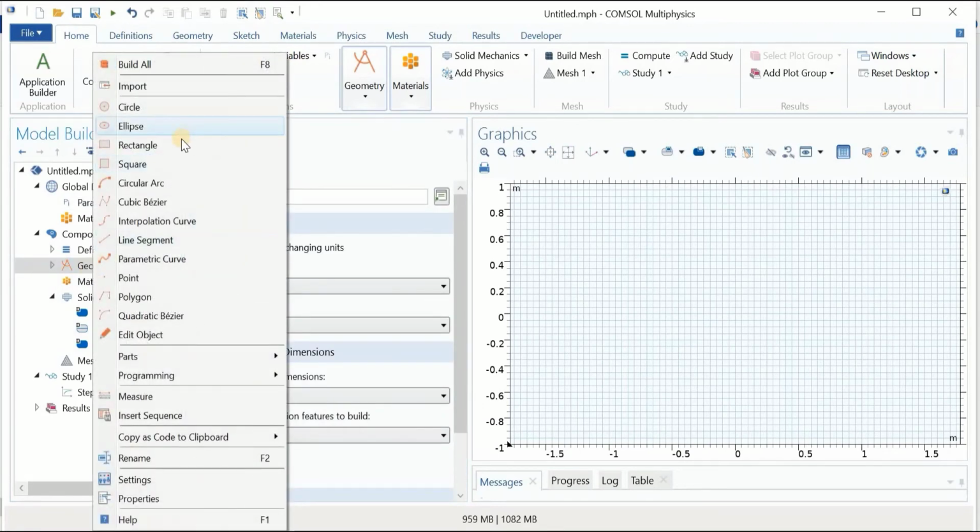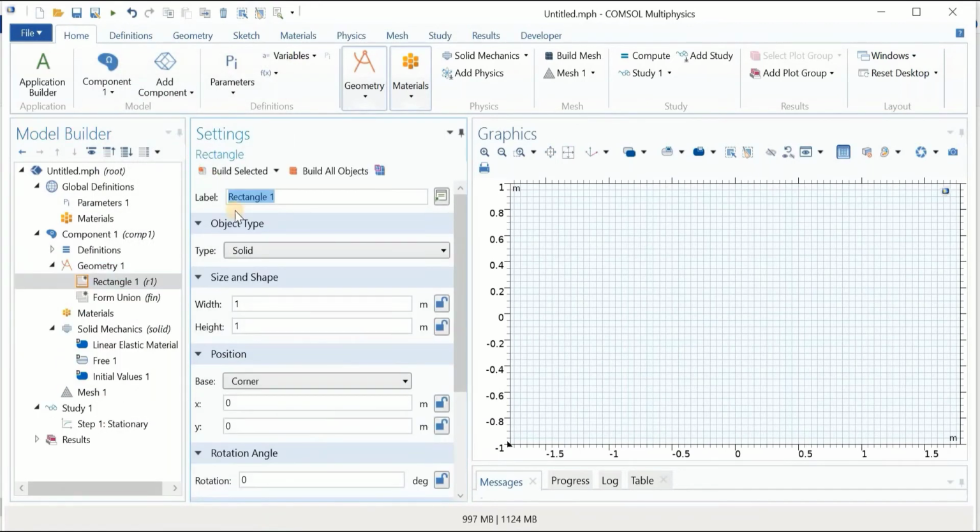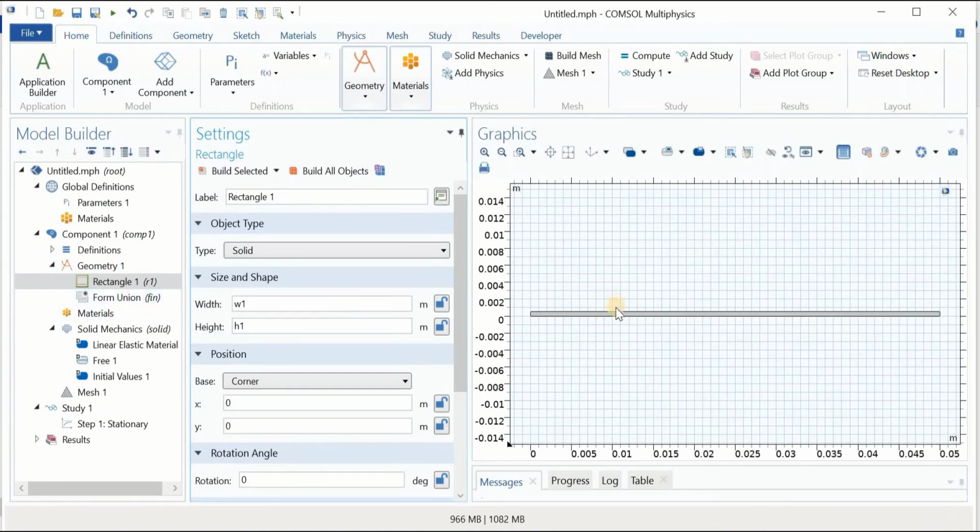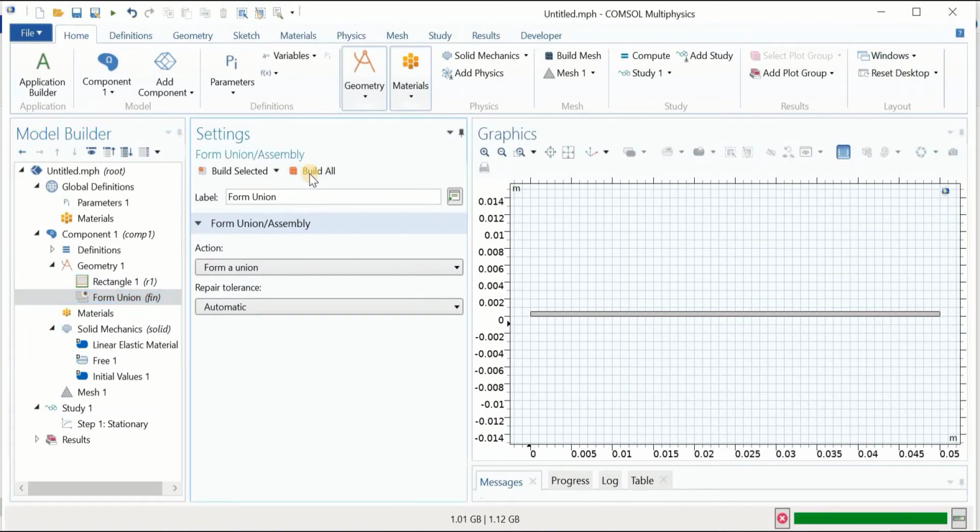I'm going to right click and select a rectangle, same as previous cases. And in here, I just need to use W1 and H1. That's it, right? You don't have to use the numbers. It is very useful when we have a more complicated shape, and every time we can just change it in the parameter, and we don't have to change it in the geometry. Once selected, we have the geometry appeared, then we go to the form union and build all.